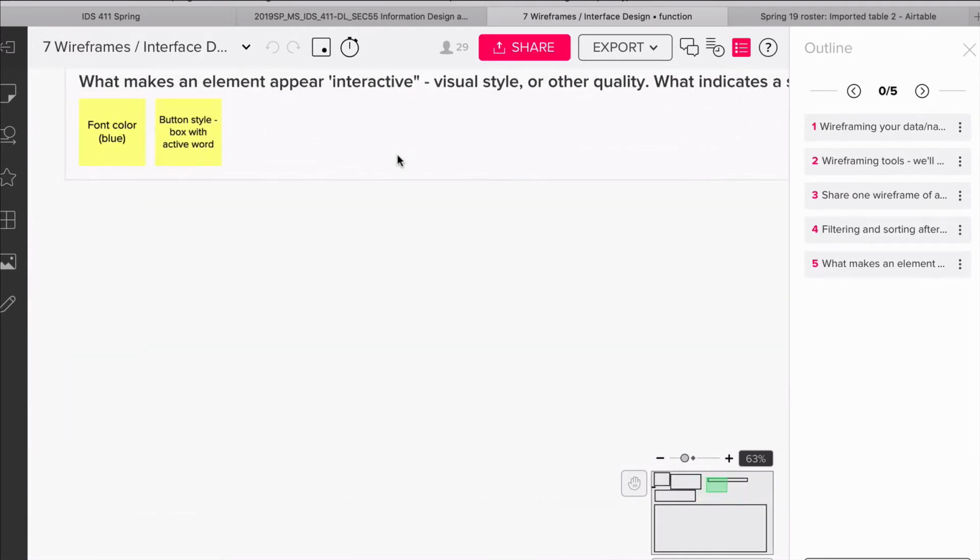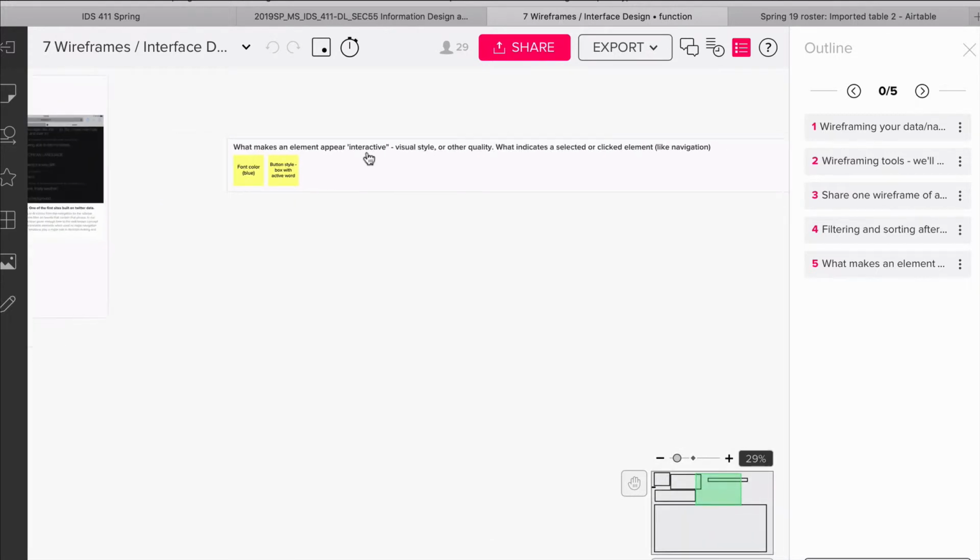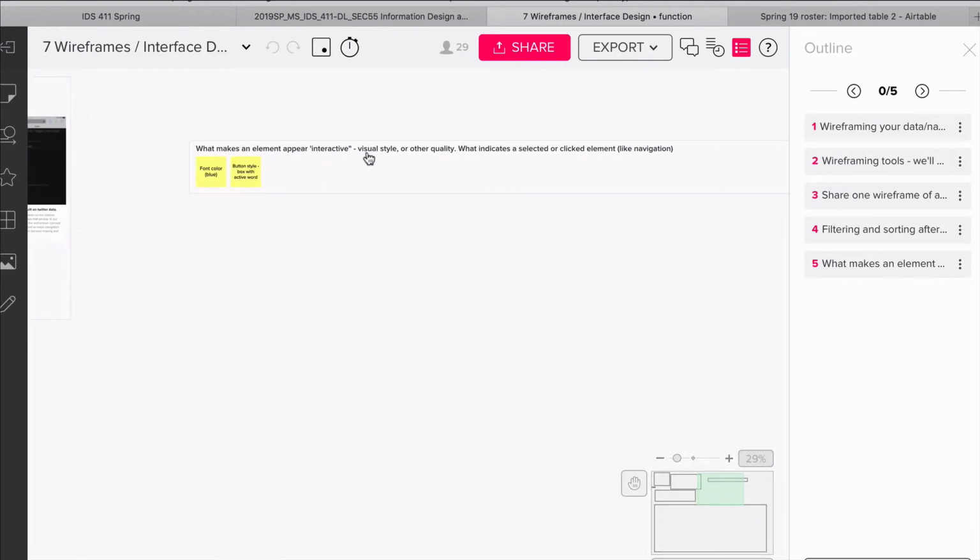And then there's one question for you guys, because you're going to have this trouble, I believe, within a wireframe: how does someone understand what is clickable or not? So when something is actionable on a wireframe, you want to be able to notice that, but sometimes it's a little hard to do. So I want you to think a little bit about what is a quality that makes something look like you could touch it or interact with it.